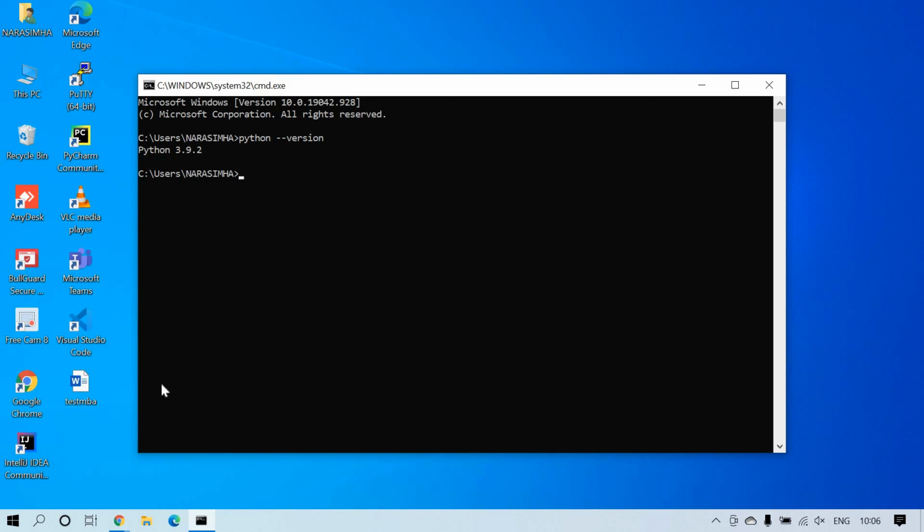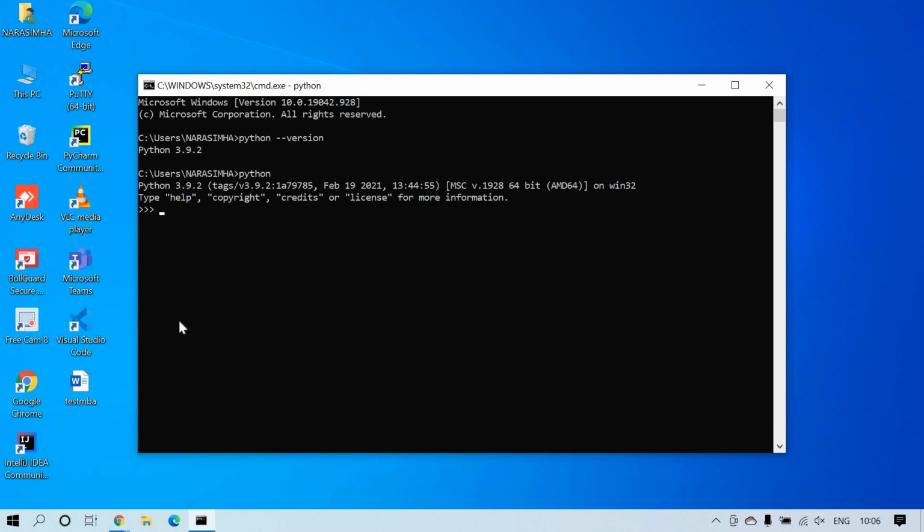The first one is we can execute a Python script by using the Python command prompt. If you type python and hit enter, you can get the version of Python and you get the REPL shell. What is meant by REPL? It means read, evaluate, and print loop.